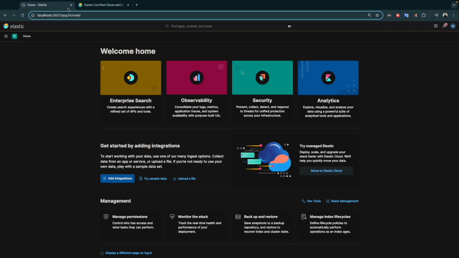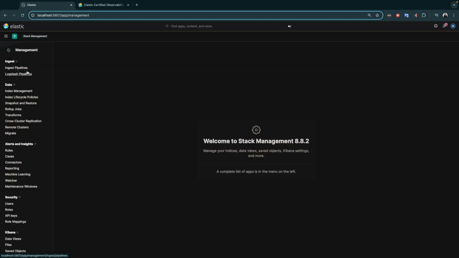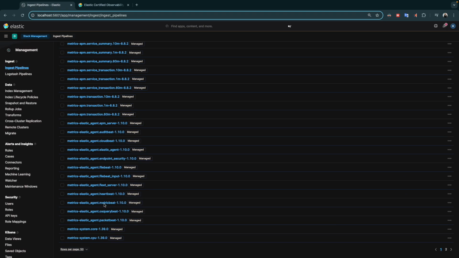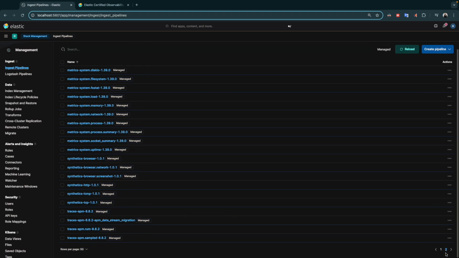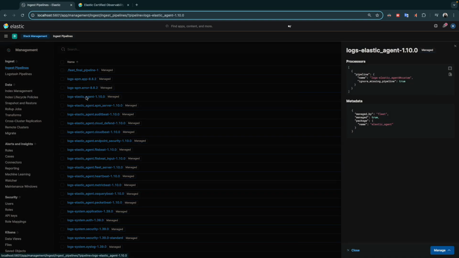So we go to our environment. To reach the ingest pipelines, you go to Stack Management, and on the top you see Ingest Pipelines. You click on it. By default, we have a lot of ingest pipelines, here I see 50. All of these are coming from logs, for example from our Elastic Agent. If you click on one of these ingest pipelines, you will see what it does. You see a processor.